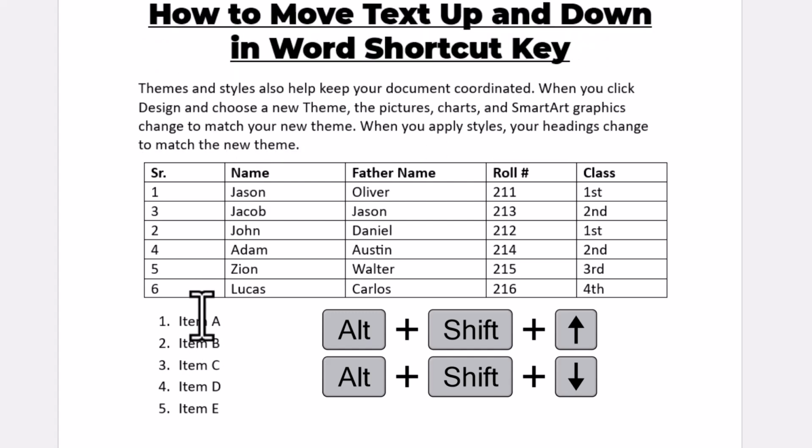For example, if you have a list of tasks in the wrong order, place your cursor inside the task you want to move and press the shortcut until it reaches the correct position. The same trick also works for normal paragraphs, bulleted lists, numbered lists, and even table rows.